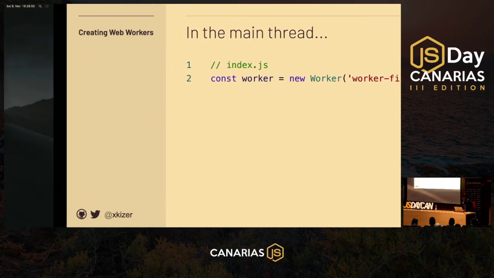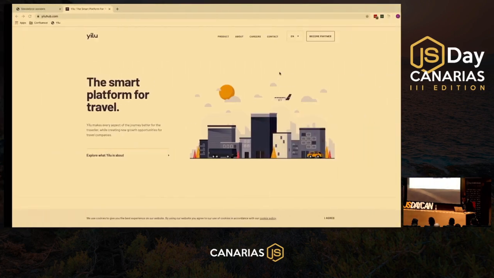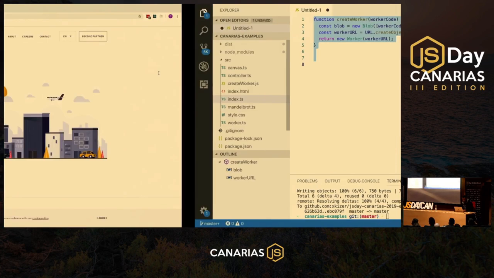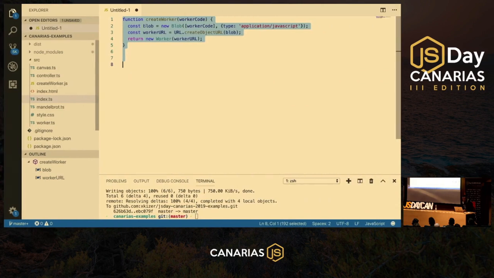And this takes advantage of the blob and blob URL. So we are going to copy this code. It's going to form the basis of everything we are going to do. You do not need to worry. I will give out the URL for this whole code.